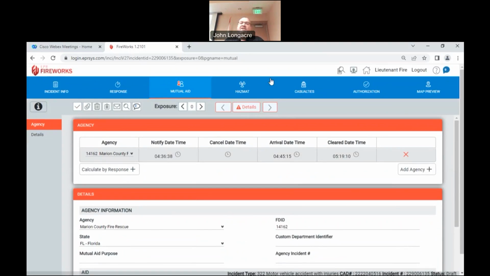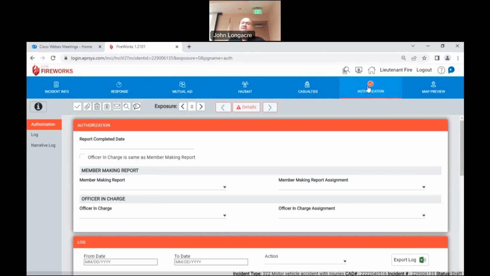If you had hazmat, you could add hazmat. If you had casualties, you could add casualties. And then last going over, there is the authorization tab, which should be the last tab you go through. Here's how I explain the authorization tab.